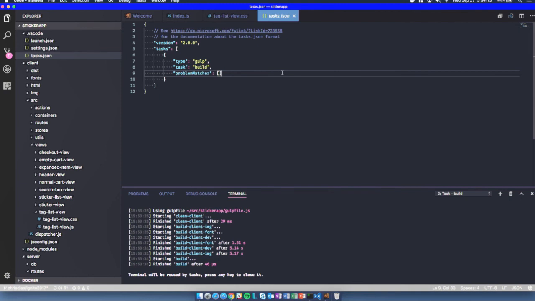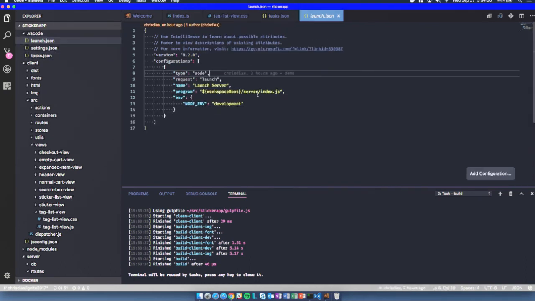So I can come in here and I can hook up Gulp to the rest of my tool chain. So what I'm going to do is come in here and do a couple things to this task. I'm going to give it an identifier. I'm going to say this is my Gulp build task. Right? And once I do that, what I can do is come over to my launch.json, which is where I've defined how to set up and run this application.